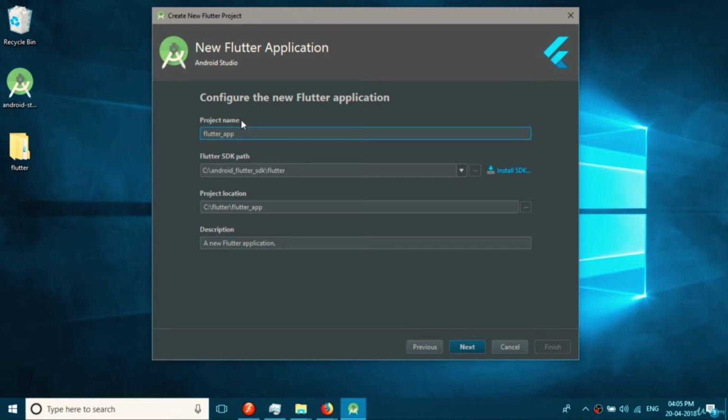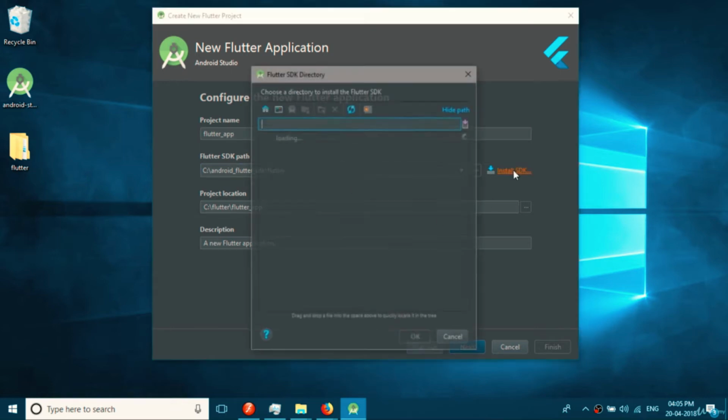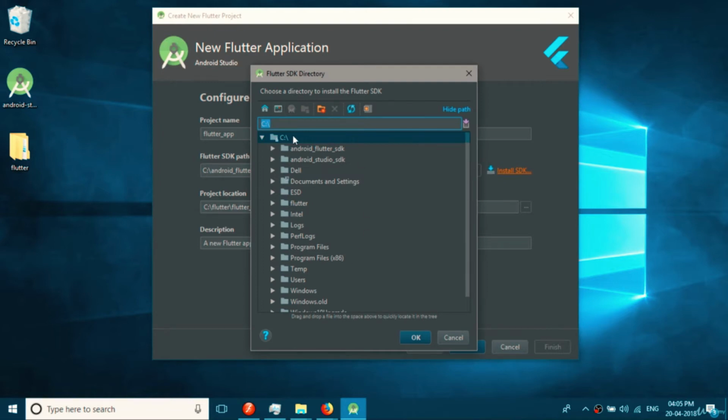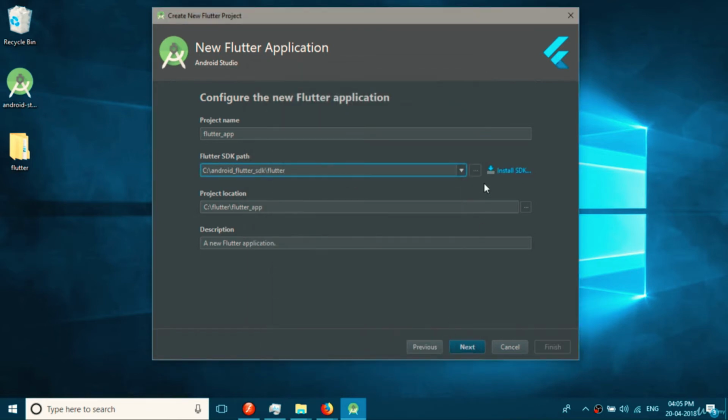Here, you need to provide a project name, and for you, the Flutter SDK path will be empty. So you need to install your Flutter SDK, and in this, you need to provide the directory where you want to install your Flutter SDK and press OK. So after that, your Flutter SDK will install.